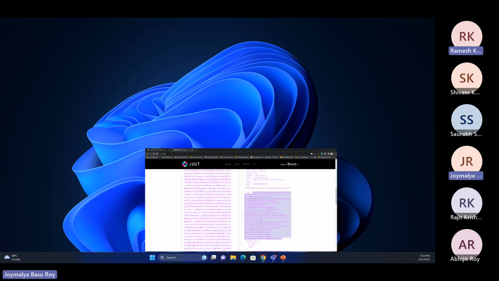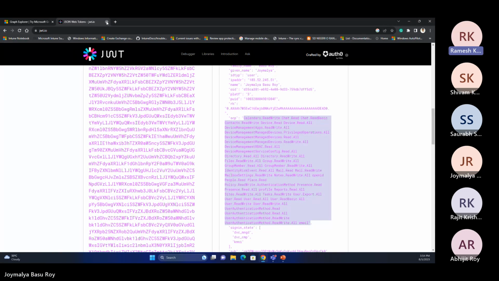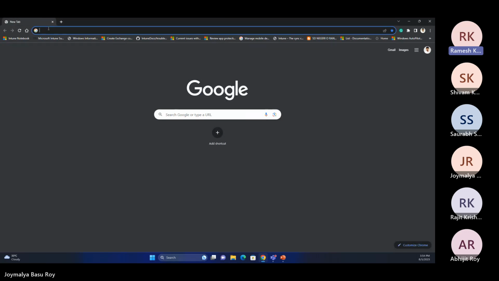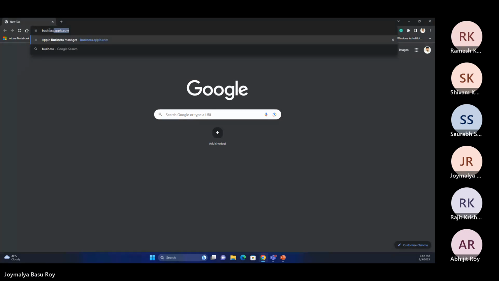So it creates an Apple server. What exactly does that mean, server, Joy? Is it like a server is a token, basically? Okay.